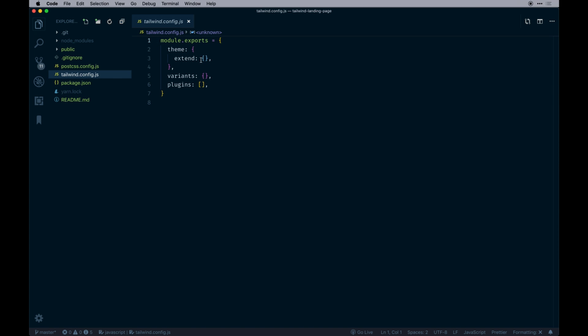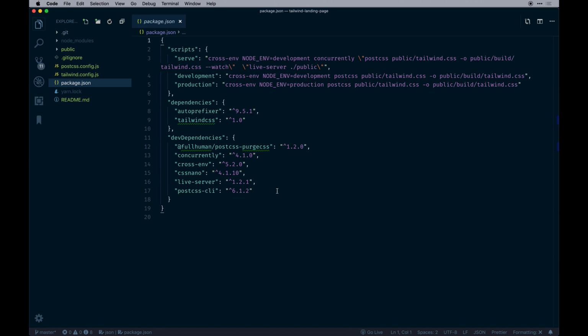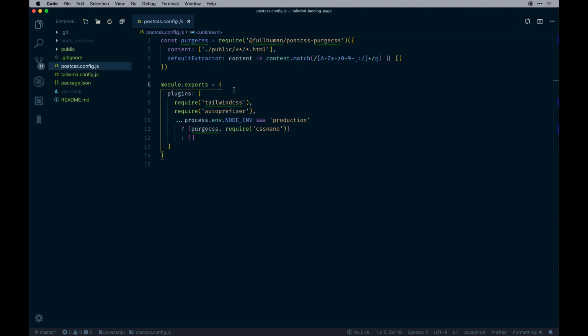Right now, nothing comes stock. But here are the dependencies that we use. So it's PostCSS CLI stuff, some live server stuff, CSS Nano, cross-env, concurrently, and then PurgeCSS for production. So when this does run, say in your Node production environment, you can actually tell it to run the actual PurgeCSS and then kind of customize the CSS there with CSS Nano. So it's just kind of a nice to have.